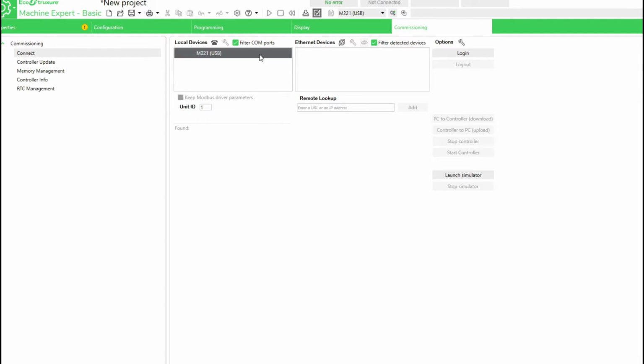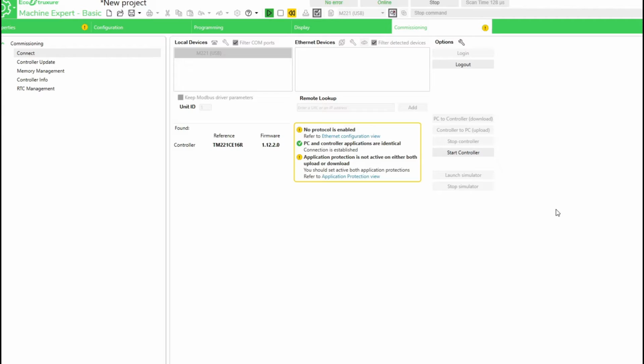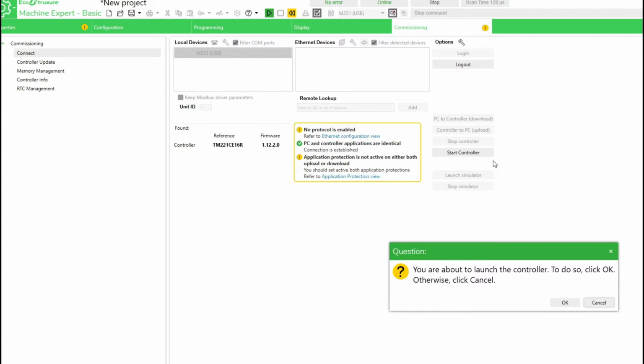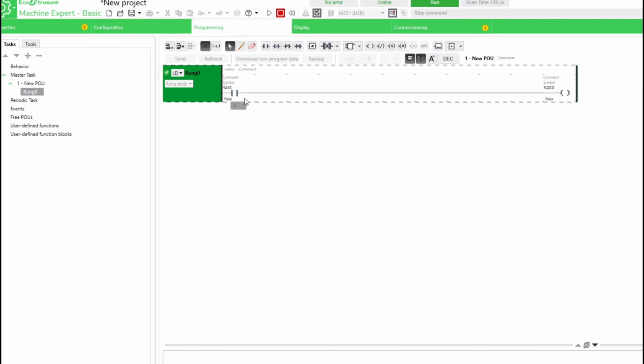We then simply click the device and then log in. Then we click on Start Controller. If we go back to the Programming tab, we can see that we're online and can trigger our memory bit. And it gets signal to the PLC output.